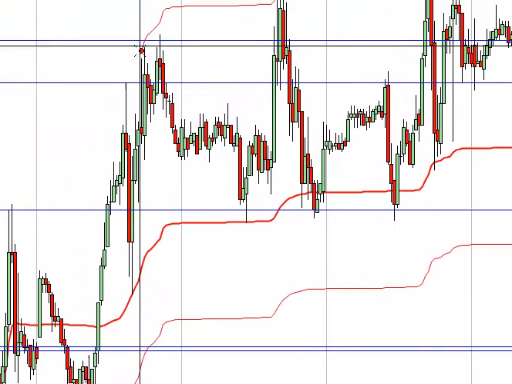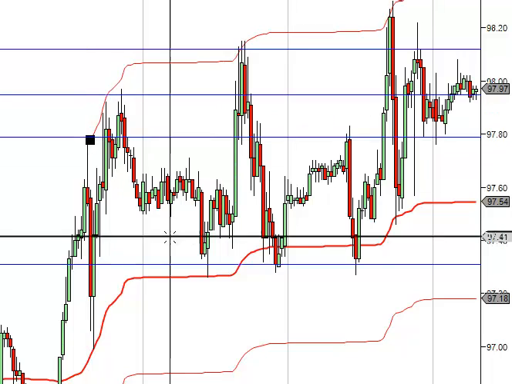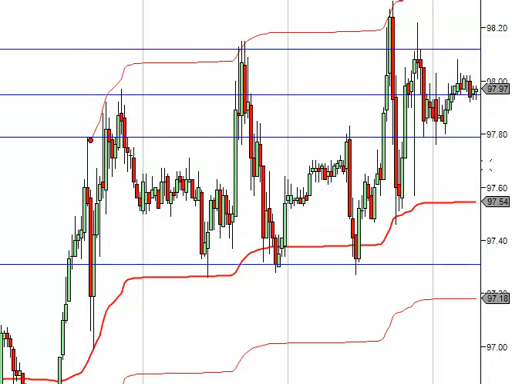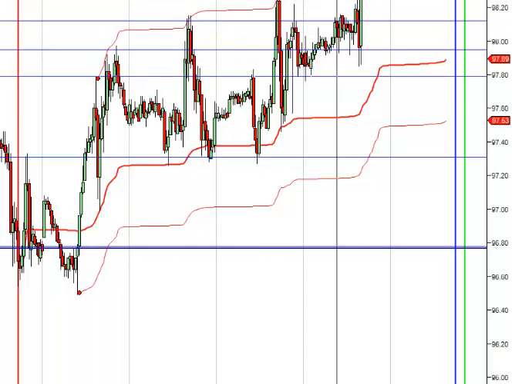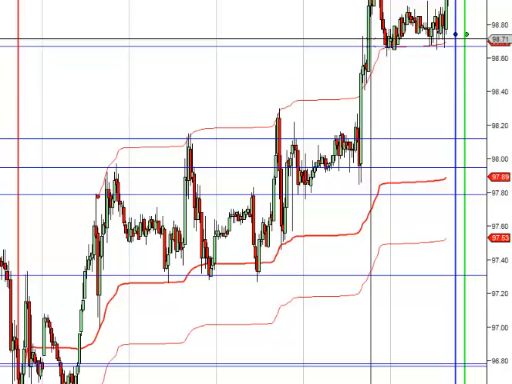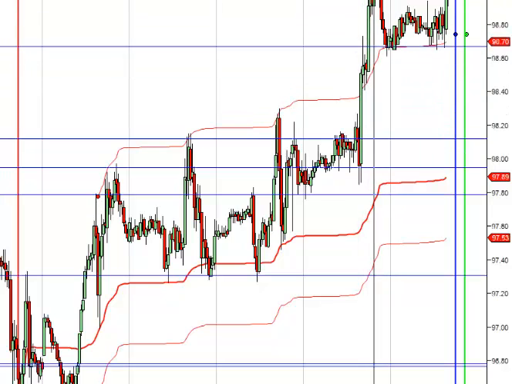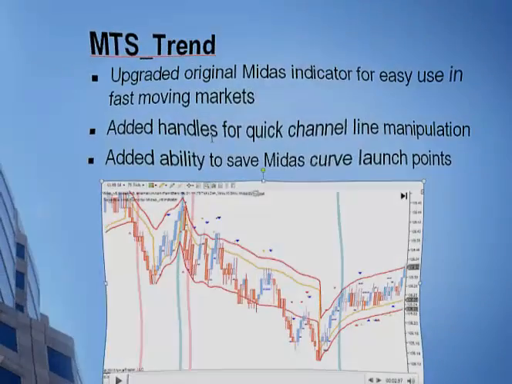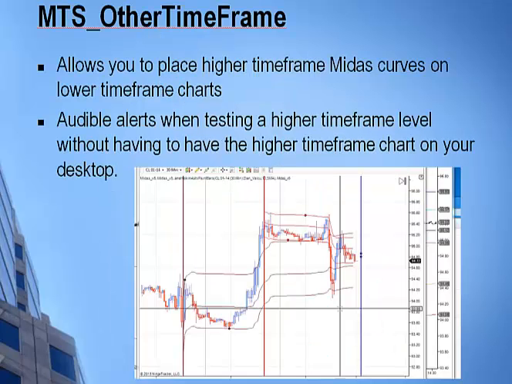So we've launched the upper channel line from this point right here, and you can see how that curve actually contained these tests higher, and it broke here, and then you can see it's holding support through here before accelerating to the upside again. Okay, so that's the MTS trend. Again, there's a whole video here available for you to take a look at on MidasTradingSystems.com.